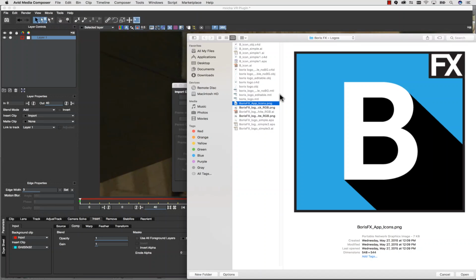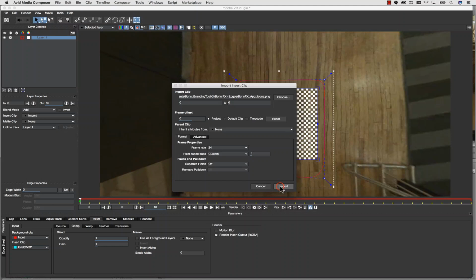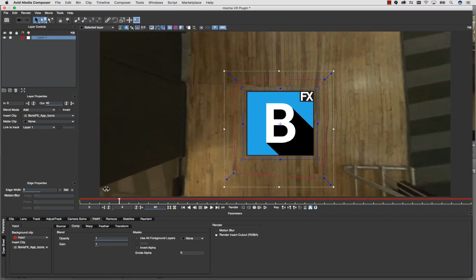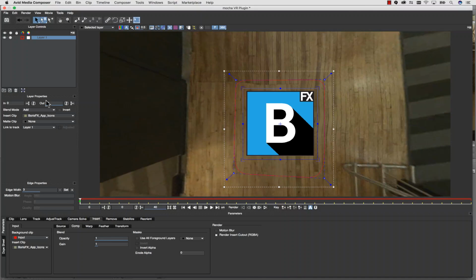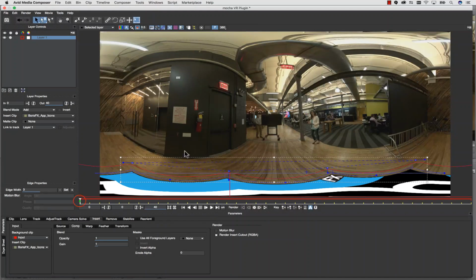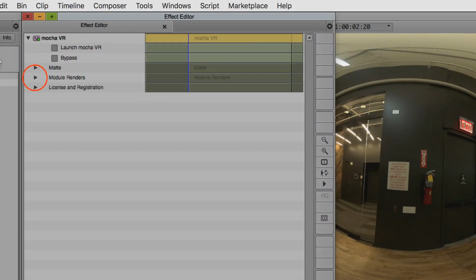I'm going to choose to import this, and we're going to import a PNG. Once I hit import, I can now have this move properly in my 360 space. Let's go ahead and turn 360 off and go right back to our equirectangular view. And you can see that my insert is stuck nicely on the ground.